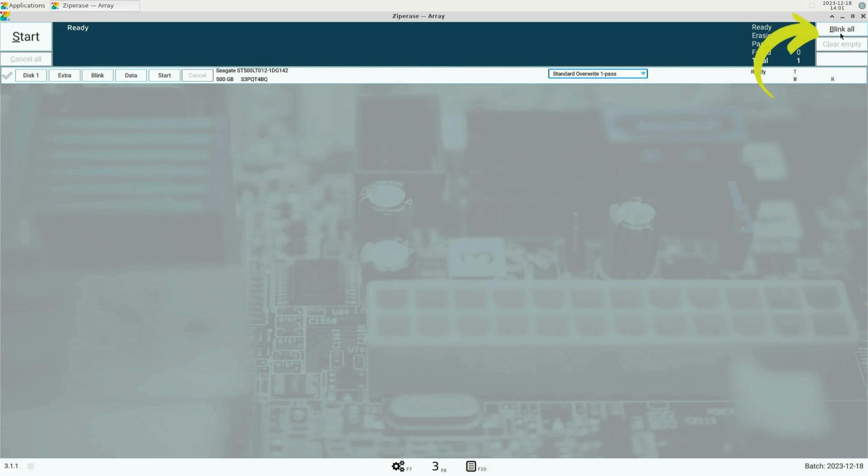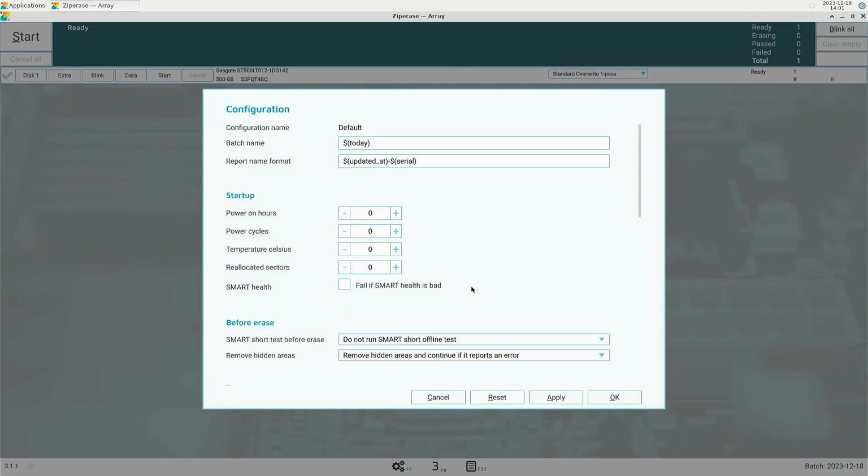At the top right of the screen, you'll see the Blink All button. This handy feature lights up all the drives at once, making it super easy to identify all drives connected to this host. At the bottom of the screen, we can see the Configuration tool. This is where you can configure settings that will apply to all the drives erased on this machine.